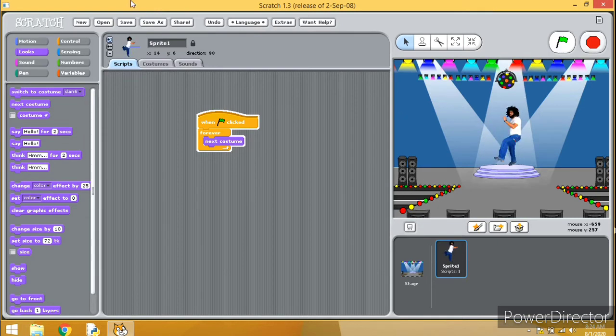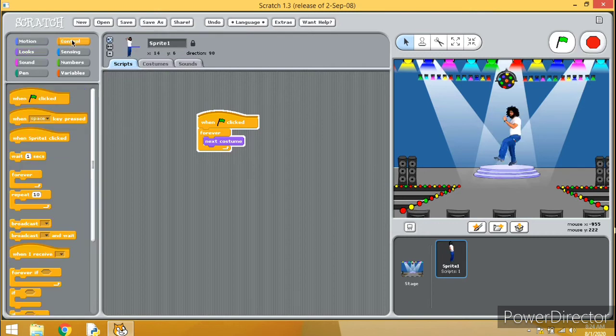Please wait. Let us have the wait option here in the control block. Let him wait for 1 second. Now he is very slow. Let us change the time. Let us make it 0.3. Now again he is dancing. Oh, 0.3, not this. 0.3. Yes, now it is fine.